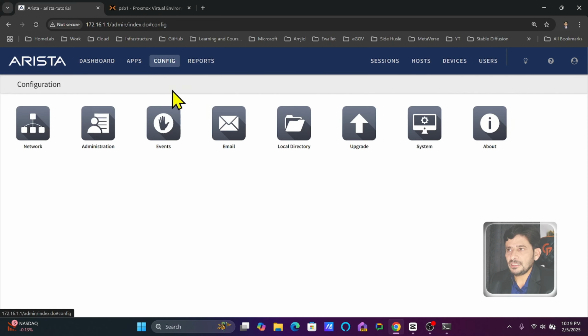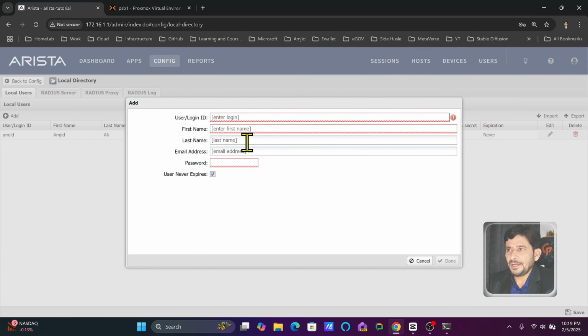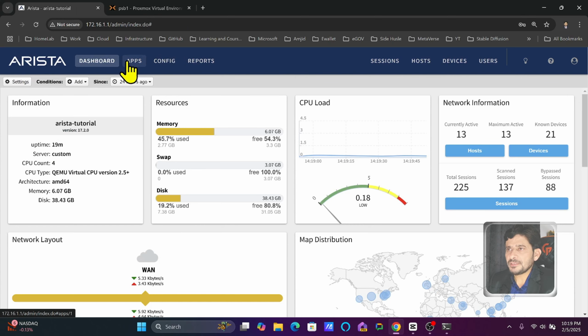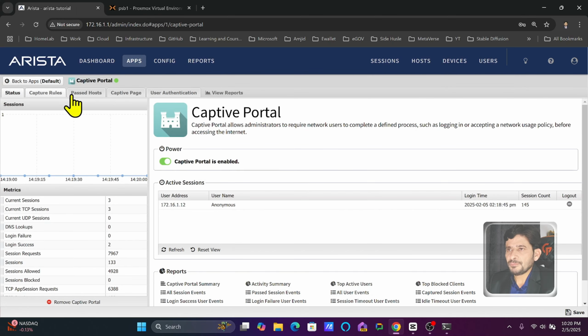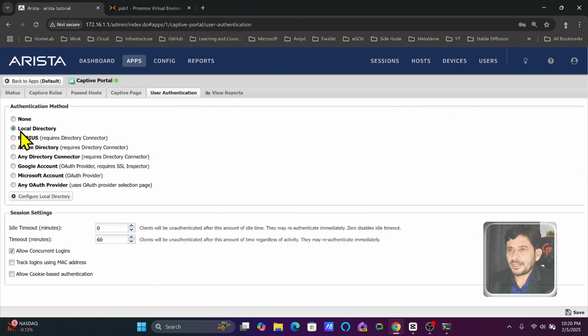In the configuration section, you can go back and click on the local directory, and in the local directory you can add or import all the users and you can provide them the email and password, mainly the login, first name and the password. These have to be added and then you can share this with the users and then users will be able to log into your network. So how will you do that? I will go back again to apps, and in captive portal I will simply go to the user authentication. Of course we added, but we will say that user authentication is local. So the local directory is defined here. It will take the local authentication from there.